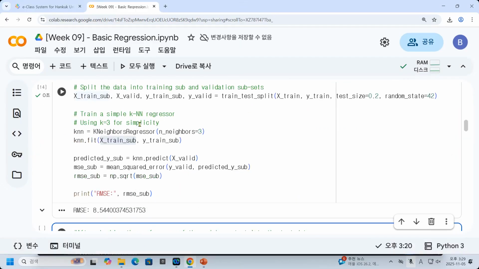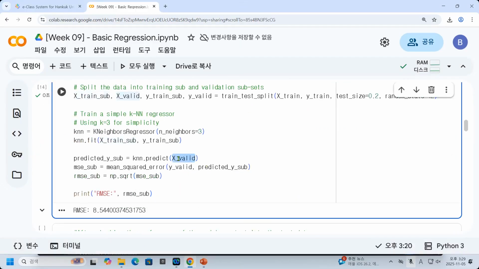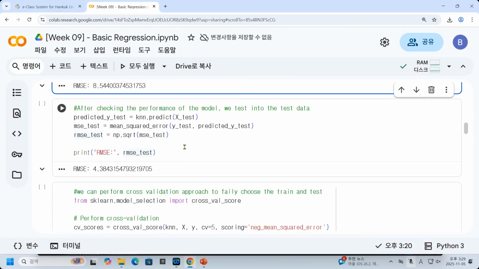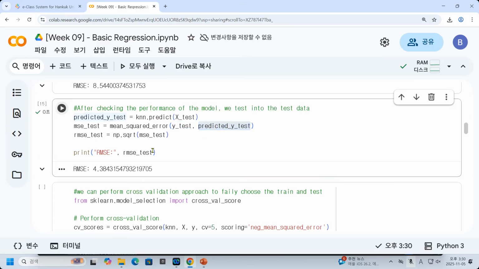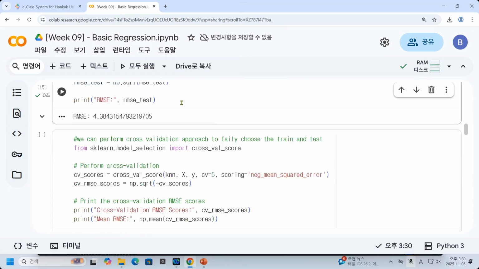Okay, this is the previous one. We want to check the validation data with the sub-training data. And after we have the model, after we check the model with the validation data, we want to check the model with the testing data. So this is the checking between the testing data and the predicted data. So this was the previous one.